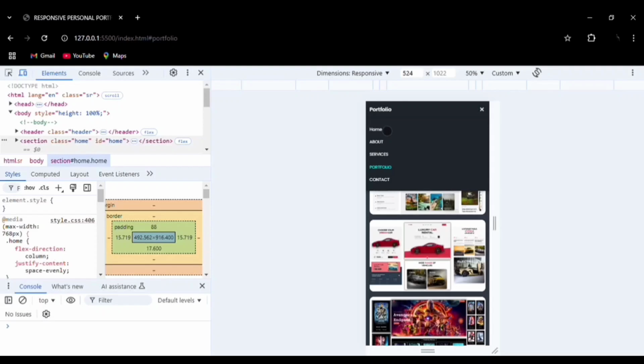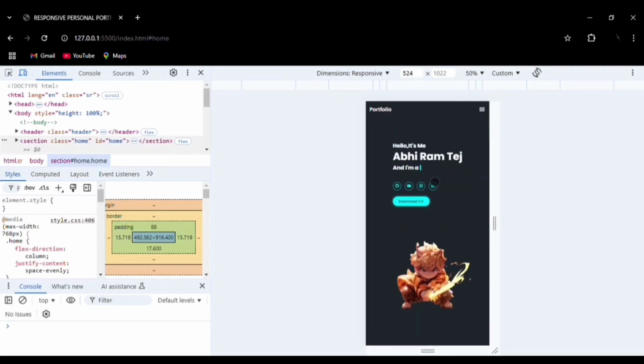The website is entirely made using HTML, CSS and JavaScript, a beginner-friendly project.